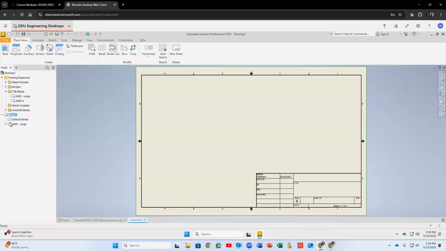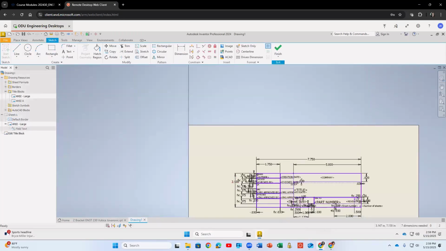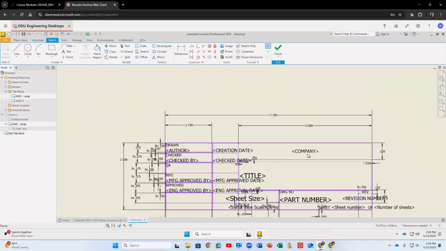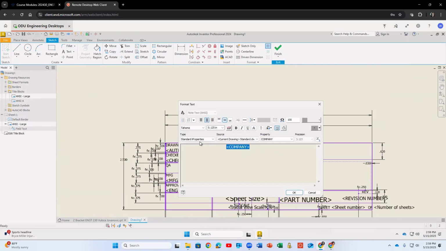And what I want to do, inside the sheet, you can have multiple sheets of your drawings. So ANSI large, I'll go right click, edit definition, and I'll zoom in. So you can even put logo of ODU here. So you see Old Dominion University is our company. This is our part number 1. We just did our first part, 01. Title, I don't know, let's call it Z bracket. Z bracket.